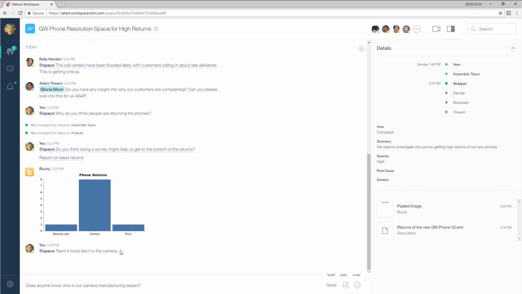Again, the power of Watson Workspace was I was able to pull the data from the Buzzy application and surveys, bring it right into the space. So I kept the team focused. The information was there. I did not make them jump all over to go find this data. It's all right there for them.